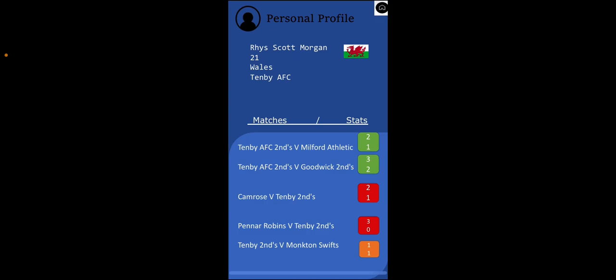If the user is to click on any of the games, they will be able to see the starting 11 for the day for the home and away squad. They'll be able to see the referee for the day and the location of the game.